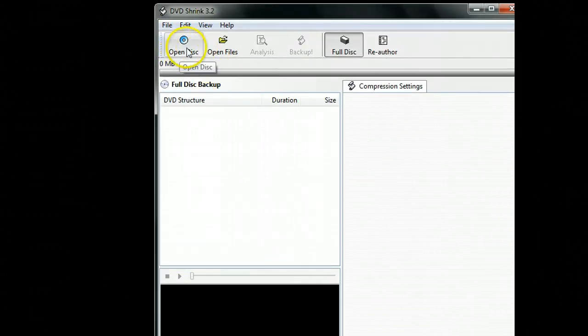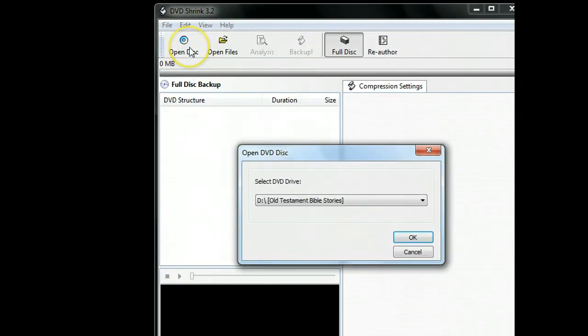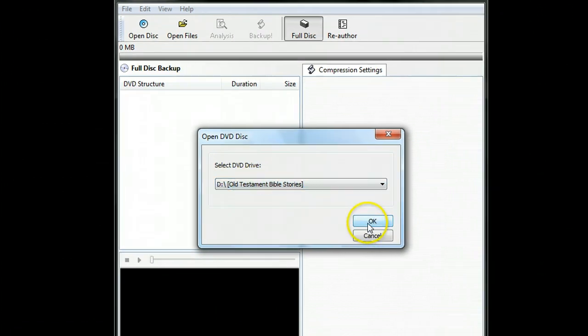Now in DVD Shrink, click Open Disk. So assume you already have a DVD in your DVD drive. So that's the DVD already in your D drive. Click OK.